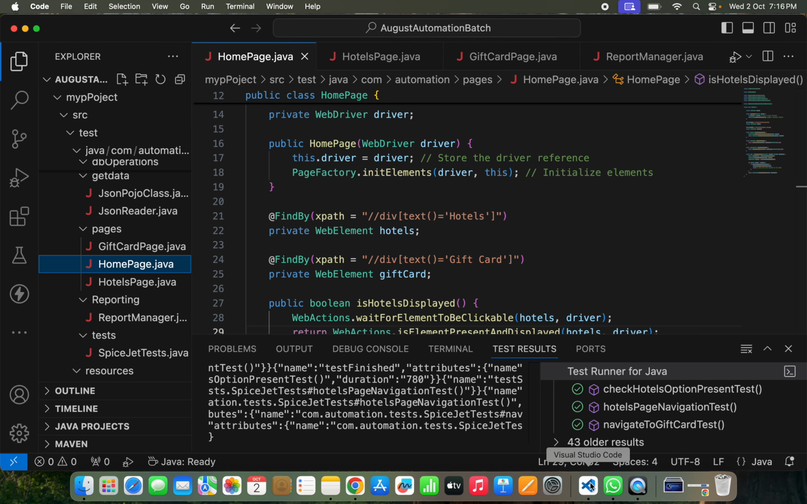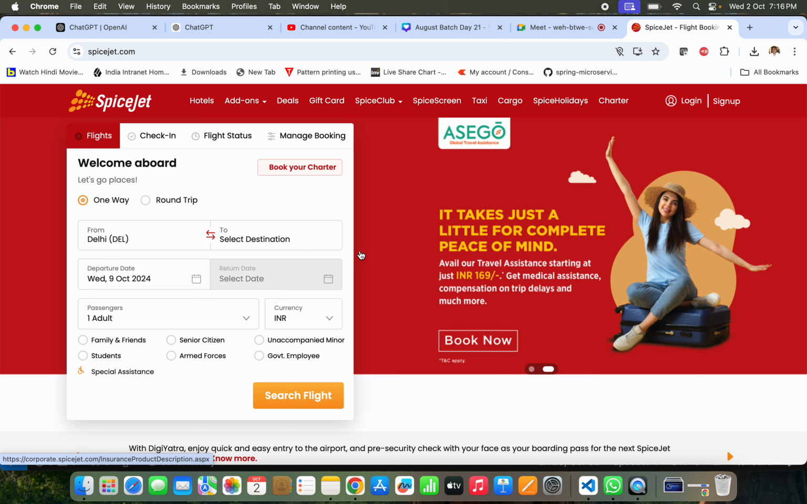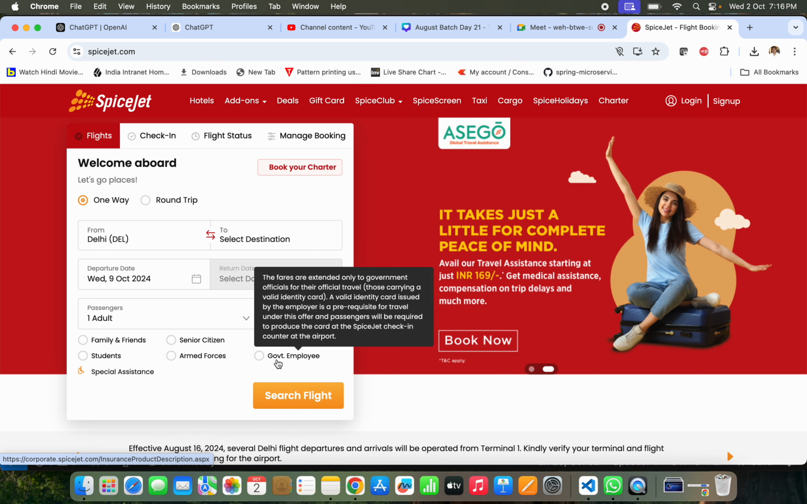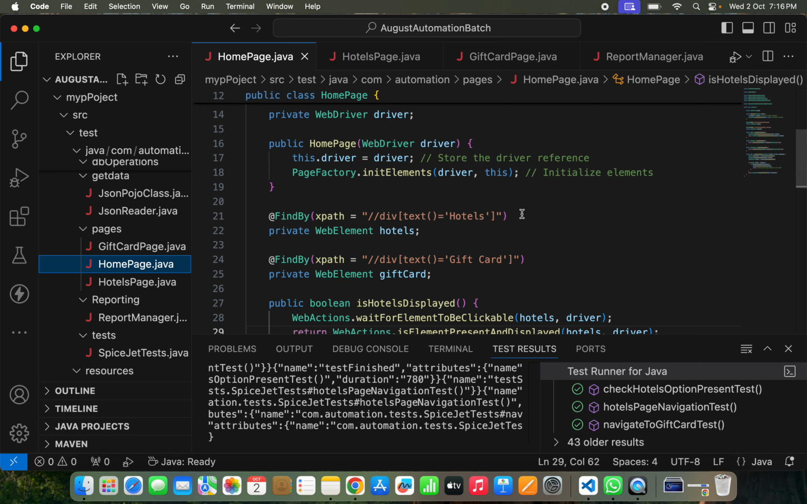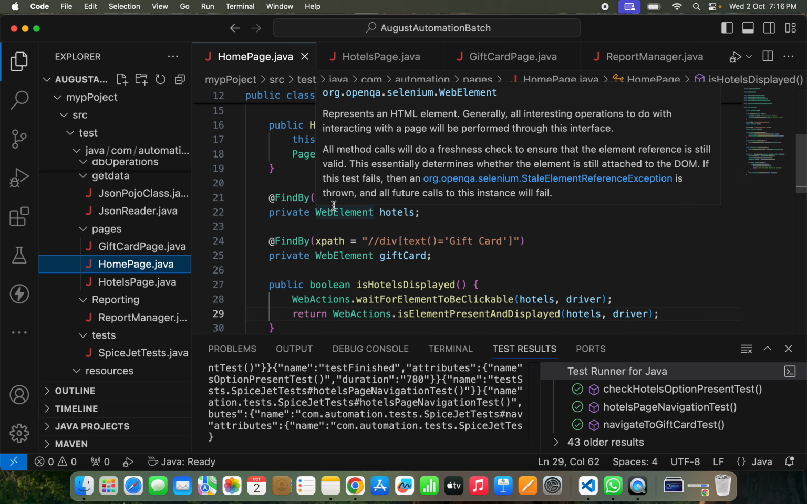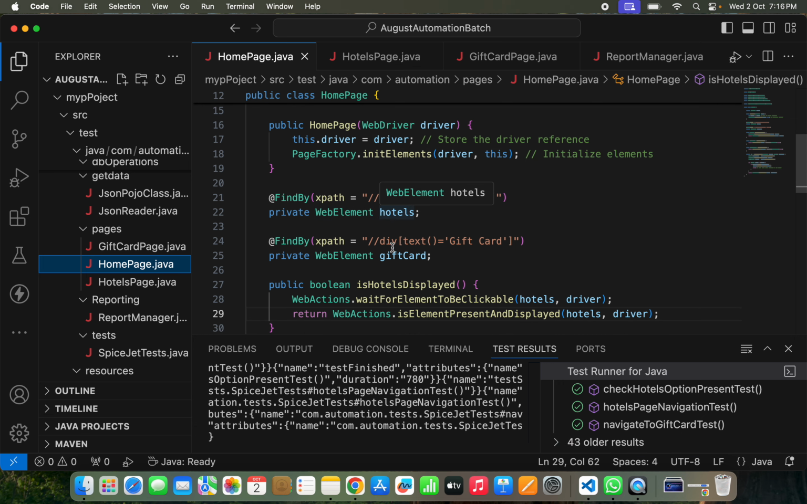So I am calling this page as home page. Here I require two web elements, hotels and gift card link, correct? So how are we finding the web element? What is the conventional way of finding the web element? Driver dot find element by XPath, correct? So that is using XPath. That also you can use here.